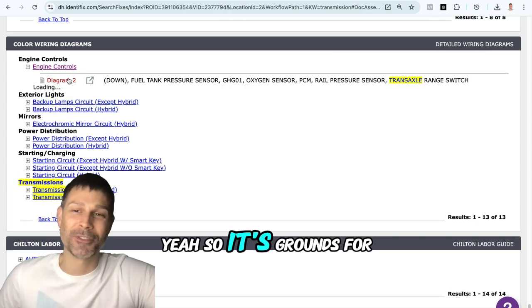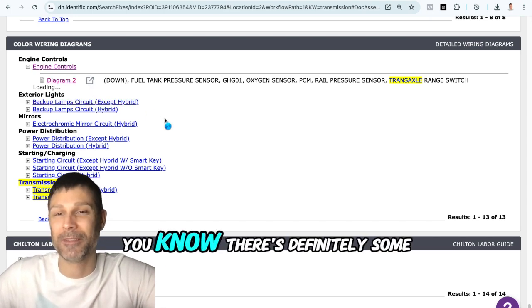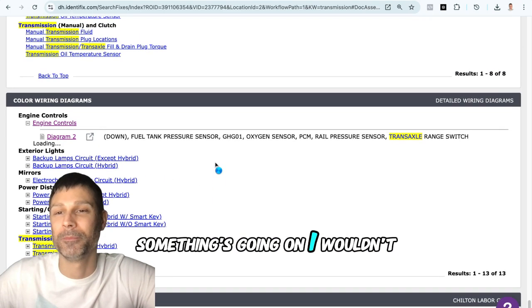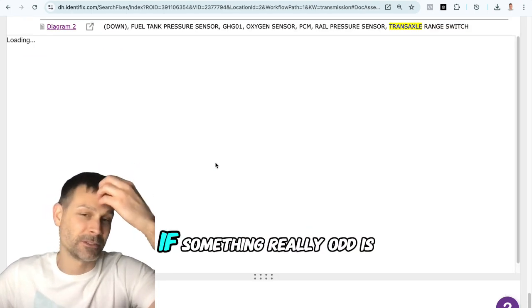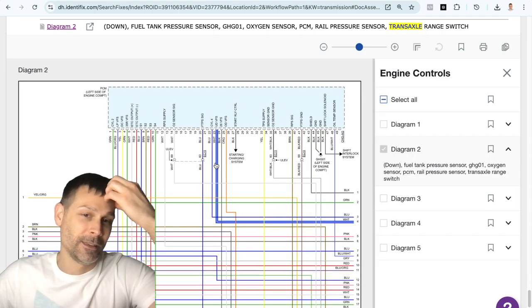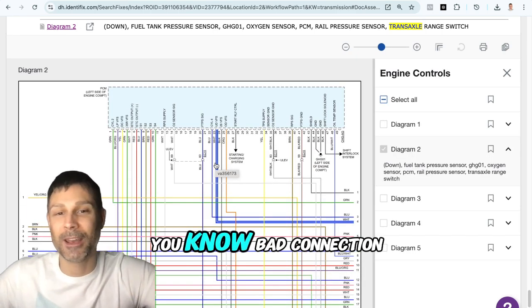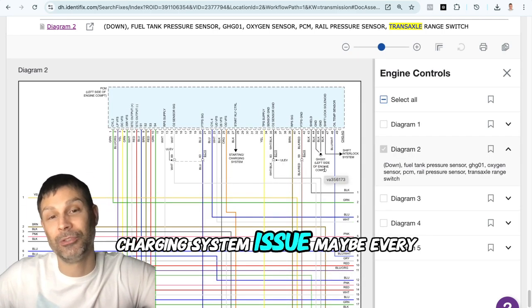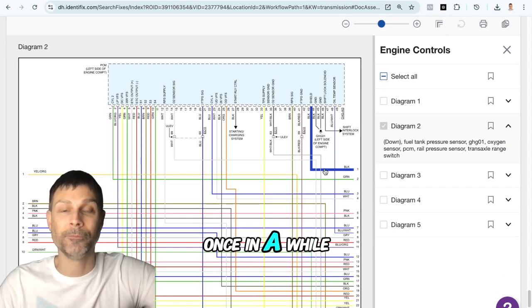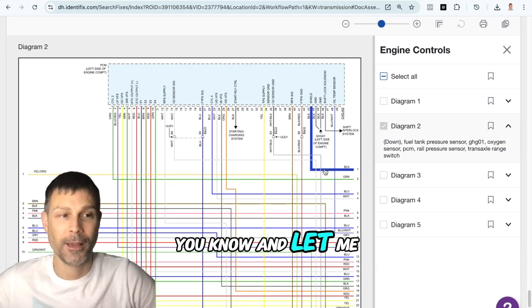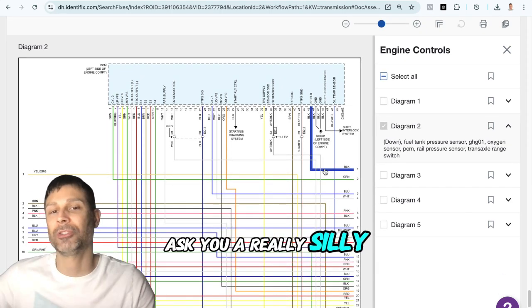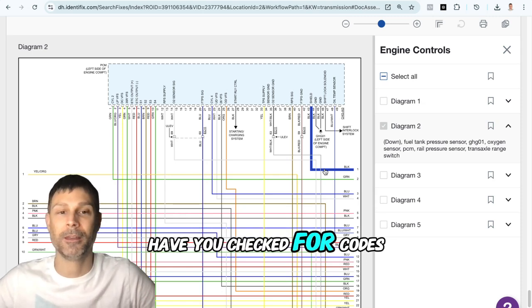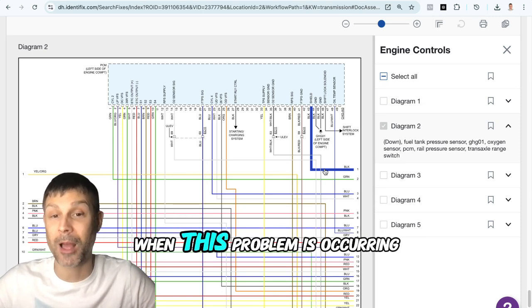Yeah, so it's grounds for electrical gremlins. There's definitely something going on. I wouldn't be surprised if something really odd is going on. Right, a bad connection, a charging system issue, maybe every once in a while. And let me ask you a really silly question: have you checked for codes and communication when this problem is occurring?